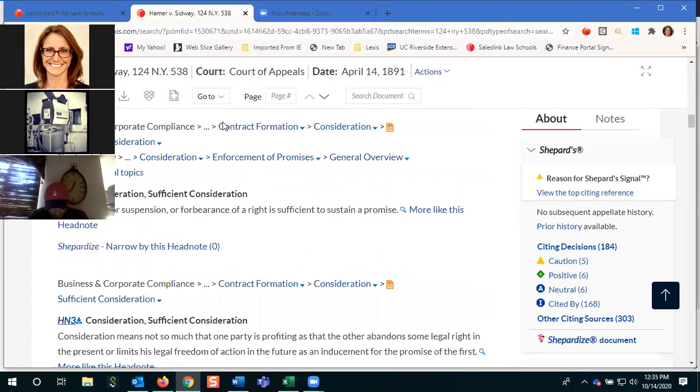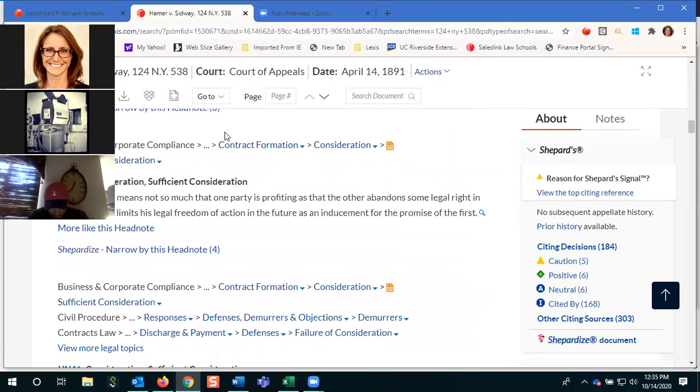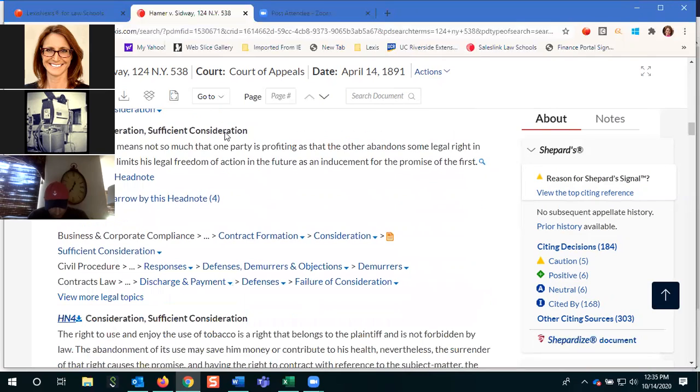If I'm not finding headnotes that summarize my issue well for my memo, then this may not be a case that I want to take a look at.